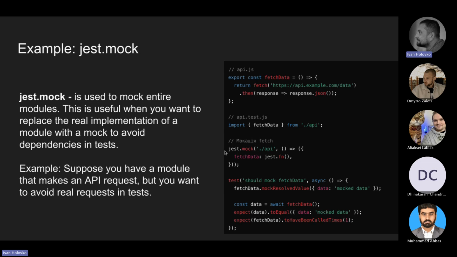Okay, Dmitro, about jest.mock. Jest.mock is used to mock entire modules. This is useful when you want to replace the real implementation of a module with a mock to avoid dependencies in tests. For example, suppose you have a module that makes an API request, but you want to avoid making real requests in tests.